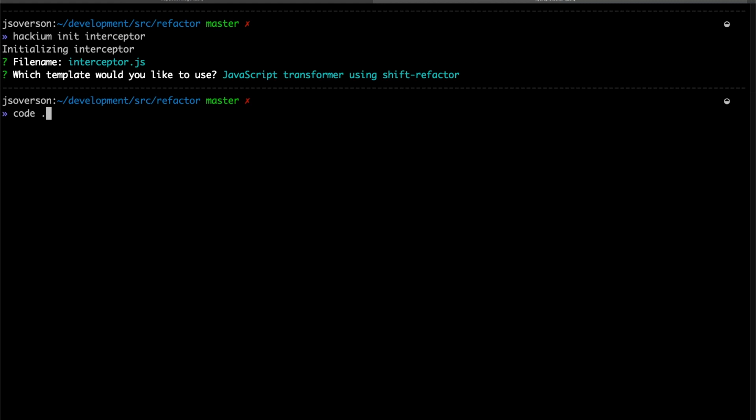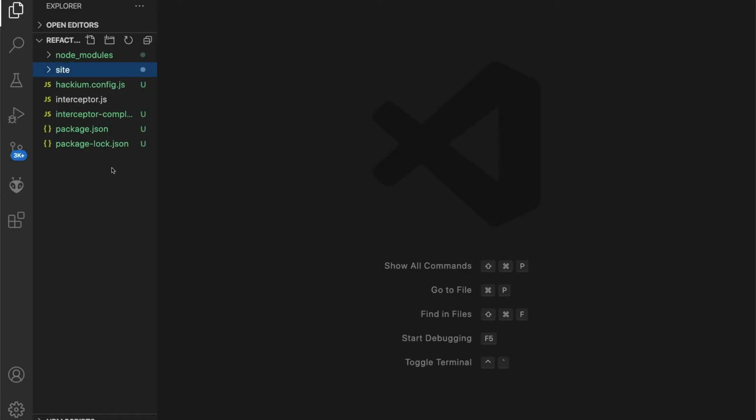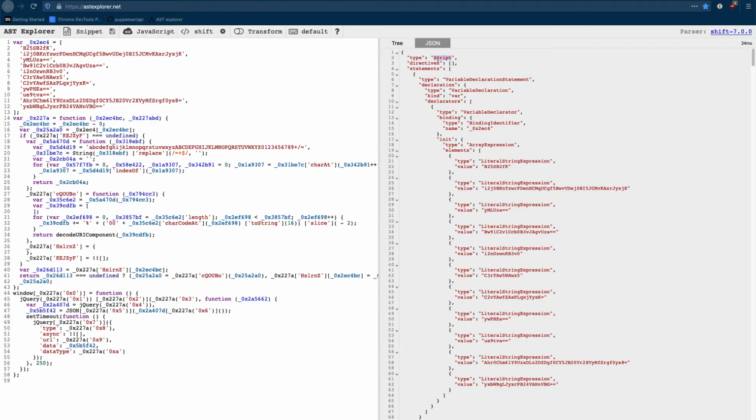So shift-refactor is a library I created that makes it easy to query and transform nodes of a JavaScript AST. An AST, an abstract syntax tree, is just a data structure that represents something that was parsed. So the AST I'm talking about is just a big old JavaScript object that represents JavaScript source code. You can use a tool like AST Explorer to just paste JavaScript in and see what AST it generates.